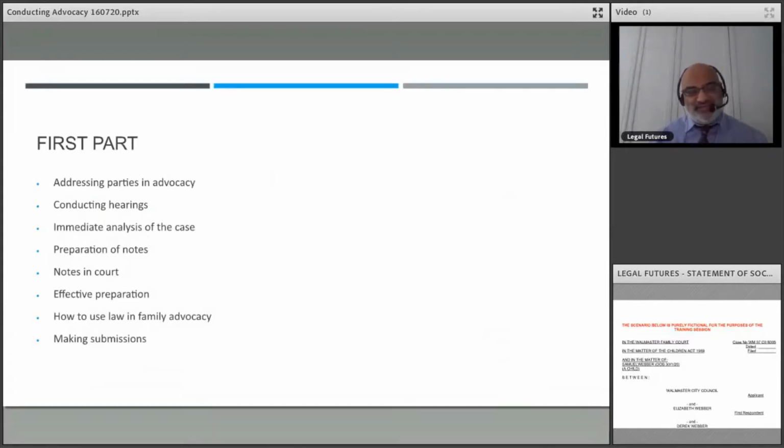Now, what we've done with this session is there's three parts to it. The first is where I'm going to be going through with you some of the key essentials of family law advocacy. So I'll be taking you through some of the key principles. I'm then going to be going through some of the types of hearings we have, like I say, principally in children and personal protection cases.